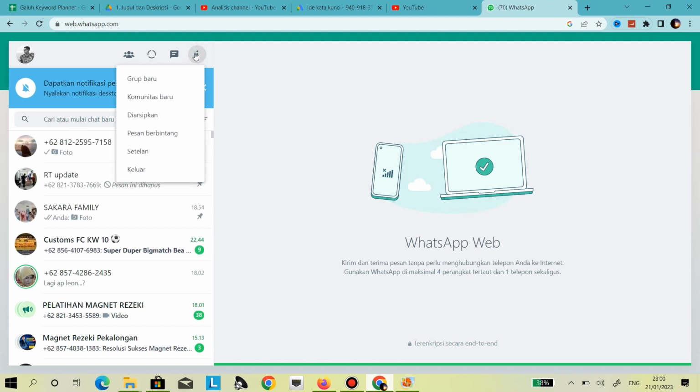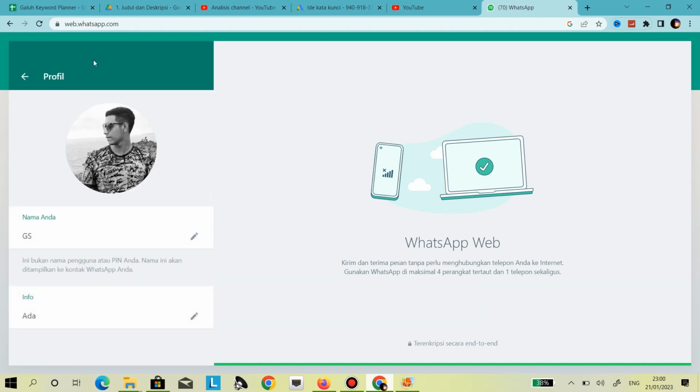This is the same. So we will try to open the settings on WhatsApp Web, so we can see the new group or new community, archived, starred messages, settings, and logout. That is the three dots menu on WhatsApp Web.